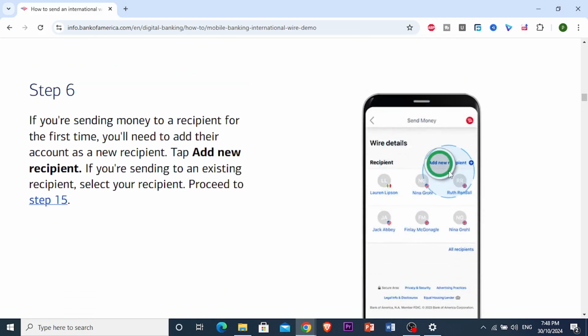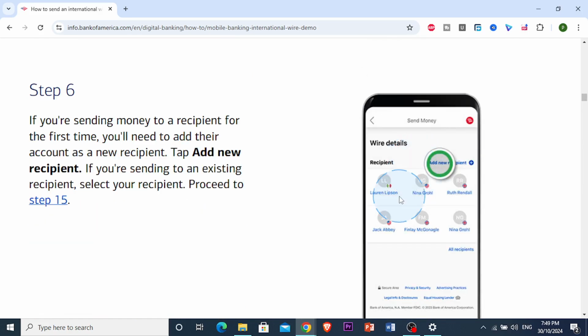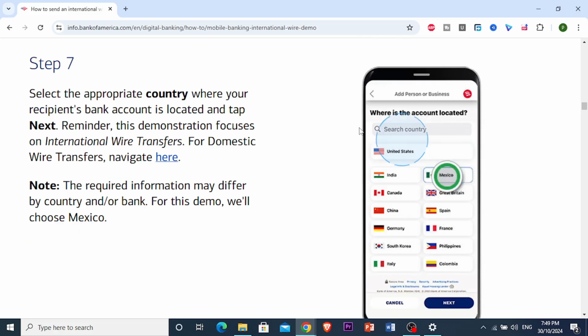Now, once you have clicked on Start a Wire, if you're sending money to a recipient for the first time, you will need to add their account as a new recipient. If you're sending to an existing recipient, just select your recipient from one of these. If not, just tap on Add New Recipient. Then you want to select the country where your recipient's bank account is located and tap on Next. For example, if it is Mexico, just tap on Mexico.